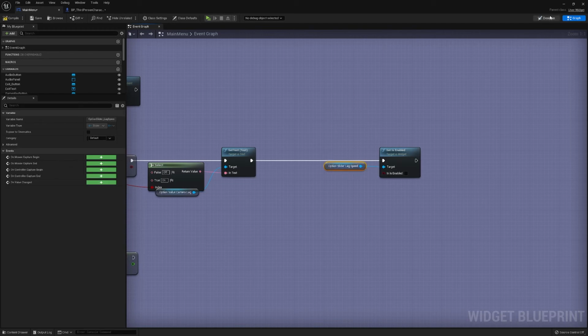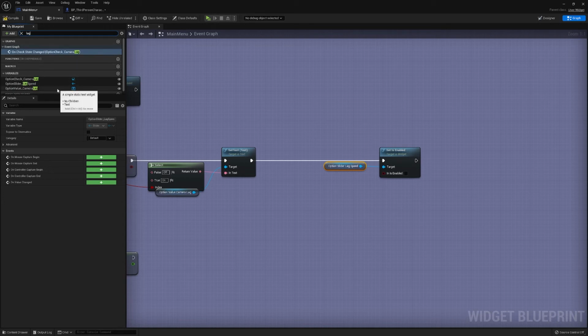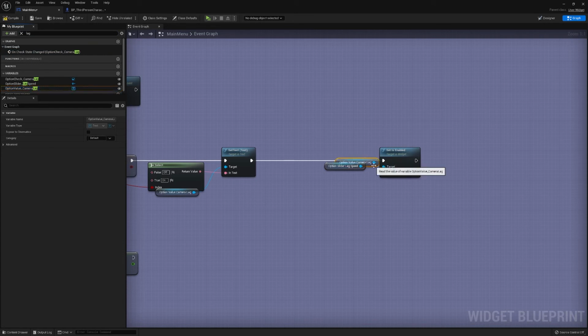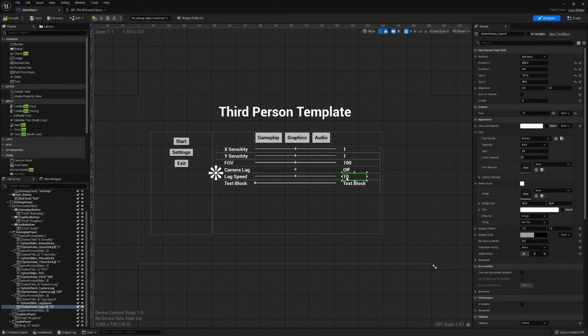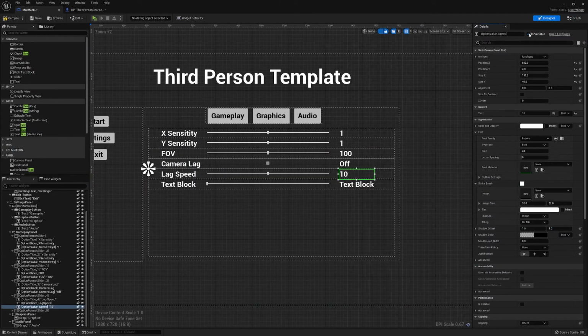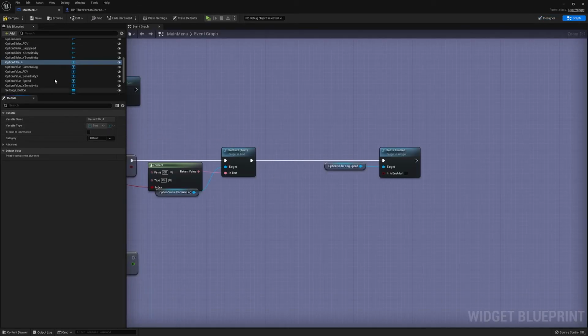So we want the slider, and we want the other ones too. So the value, although that's actually for the other ones, isn't it? Yeah. And we also need to set this to a variable because we're going to enable and disable it.